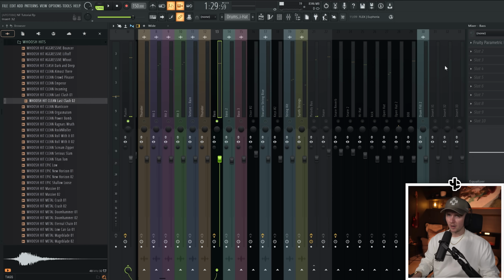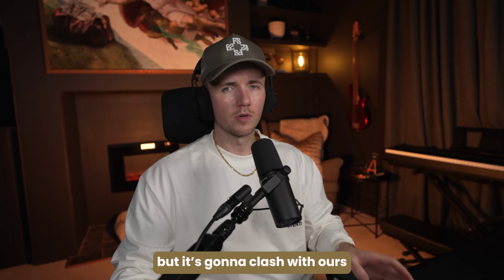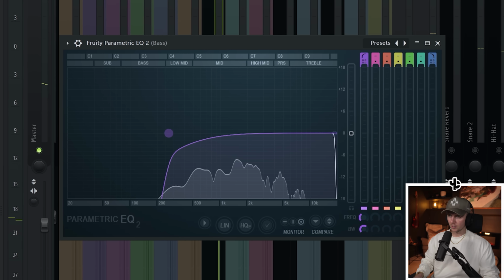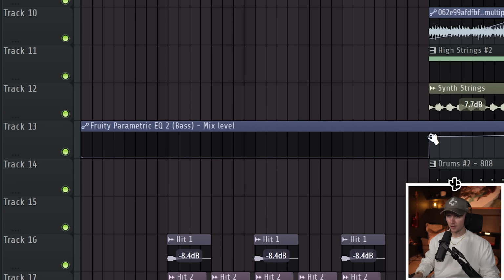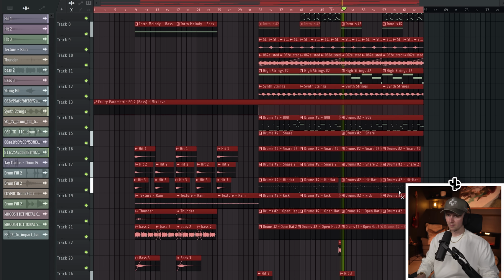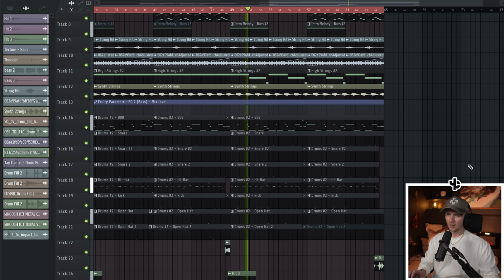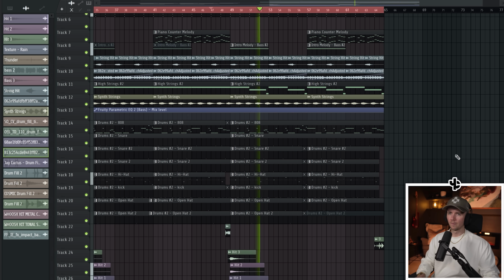Alright, then in the next part, I want to get this bass in, but it's going to clash with ours, so I'm going to cut out the lows. And then just automate that, so the EQ's off in the intro. Yeah, that transition sounds crazy.